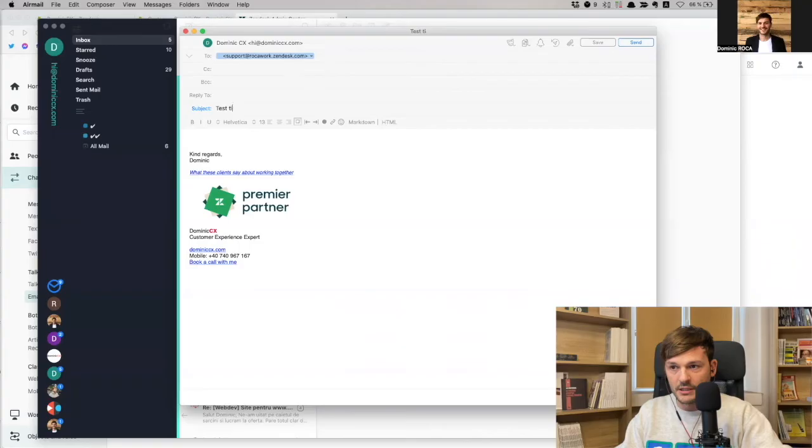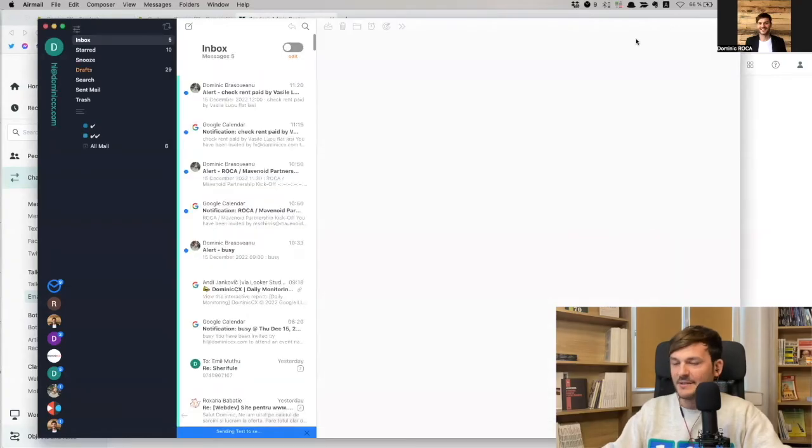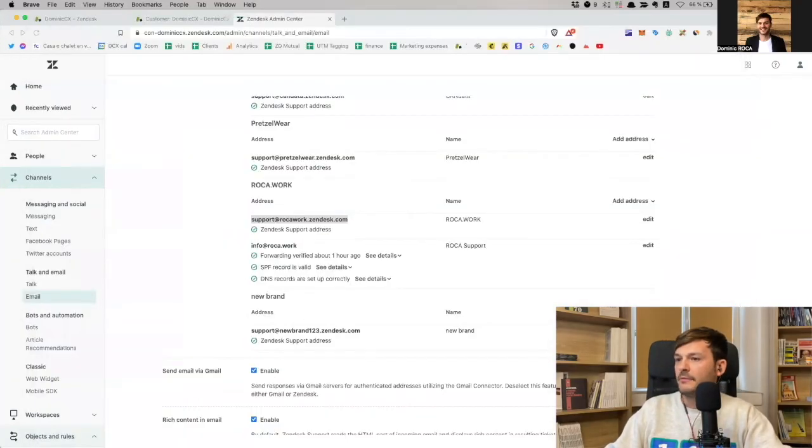Test to see if my MacBook Pro Silver appears in the ticket environment. I apologize, environment. Okay. Send. Now we go back to Zendesk.